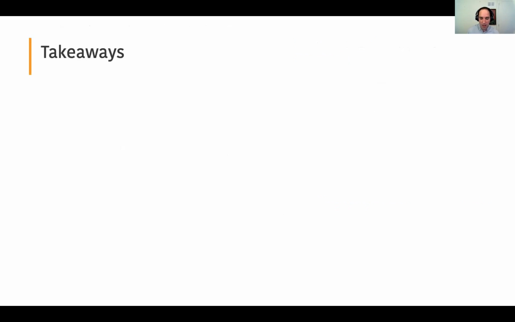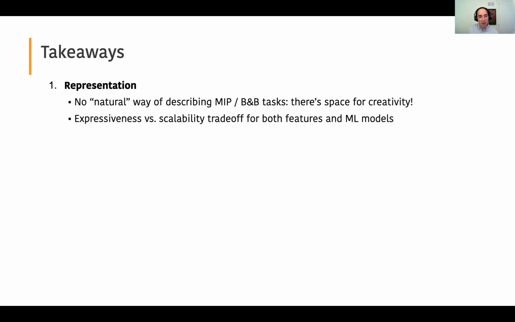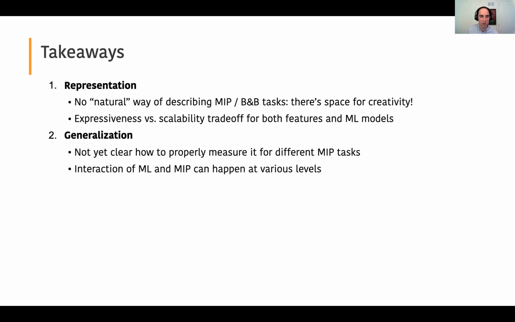Okay. A few takeaways from both our parts, and I'll try to do justice to Giulia's part. Giulia first mentioned representations. Key takeaways here were that there's no natural way of describing MIPs or B&B tasks for machine learning, right? So there's space for creativity, and there's been some work on this, but there's definitely space for a lot more. And of course, in all these things, there's going to be this trade-off between expressiveness and scalability for both features and model. And Giulia also mentioned particular types or the roles of invariances that could be useful.